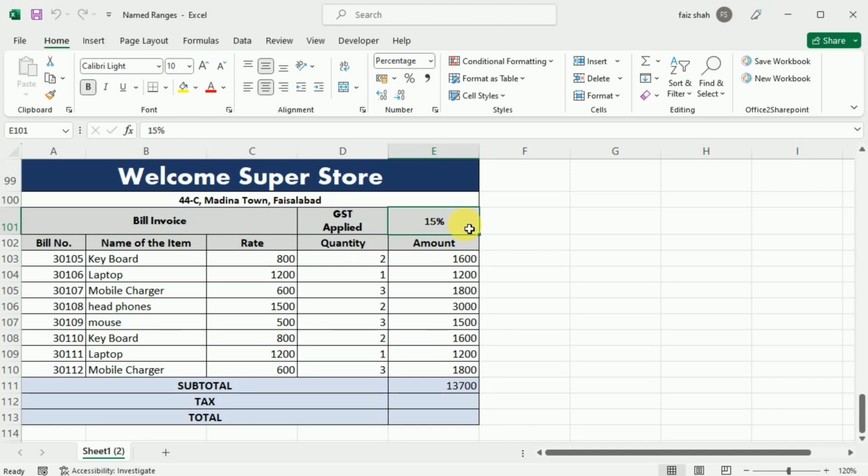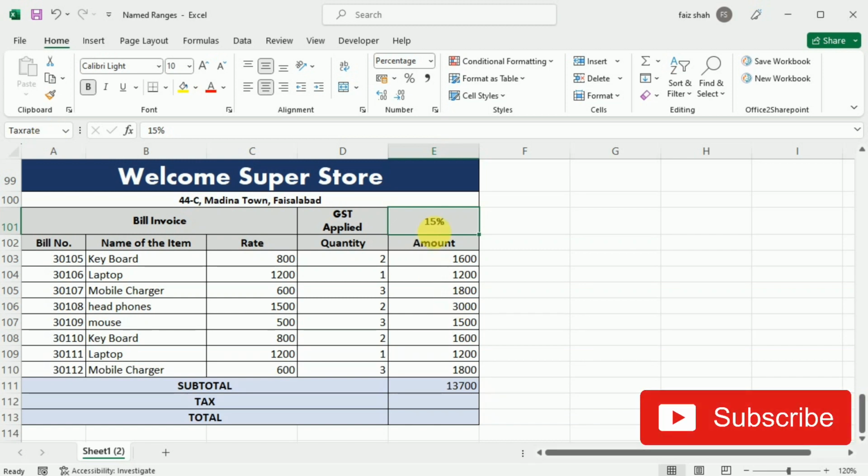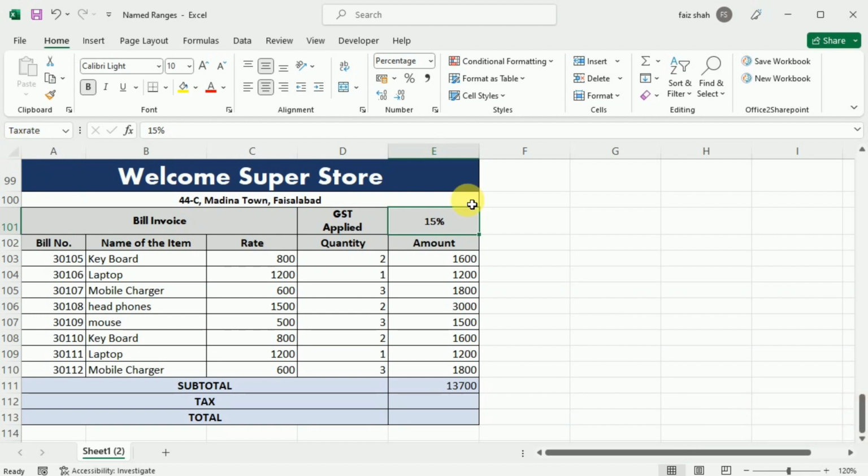First of all, we have to select a cell or cell range that we want to name. For example, I want to rename this E101 cell. After selecting it, I have to type the desired name into the name box, which is located to the left of the formula bar. So I will write it as tax rate. I am not going to put any space because spaces are not allowed in the names. Then I will press enter. Now if you select this cell, you can see that its name is changed to tax rate. Now we can use this name to refer to this cell whenever we need it in any formula.